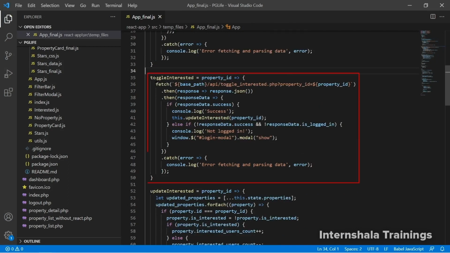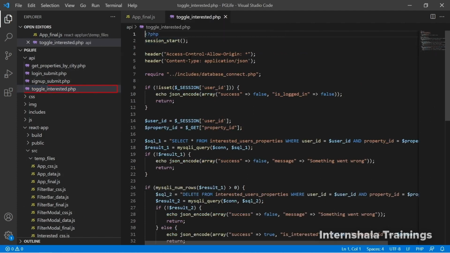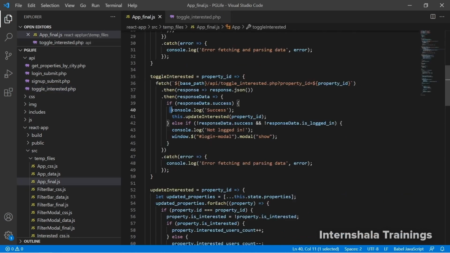Similarly, we have created another function, toggle interested, explicitly, which will be called whenever the user will click on the heart icon. Then we are using a fetch API, but this time the URL is different, that is toggle underscore interested.php. If you remember, this file we have already created. Here we have done only one change. This is because we are doing cross-site data transfer. Let us come back to our code.